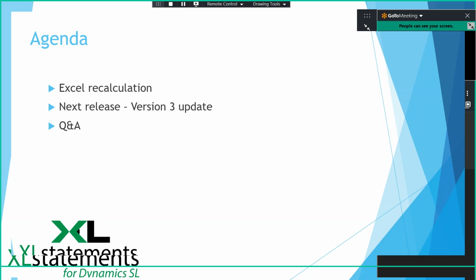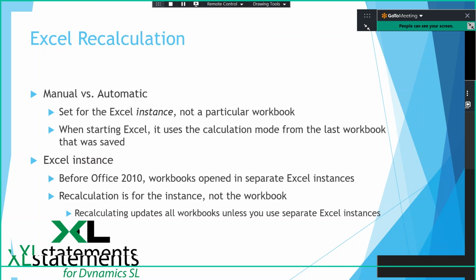I'm going to talk about Excel recalculation, not specifically Excel statements, at least not most of it. And then I've got an update on version 3. And then, like I said, I want to leave the bulk of the time for Q&A. And if there isn't any Q&A, then this is going to be a pretty short session.